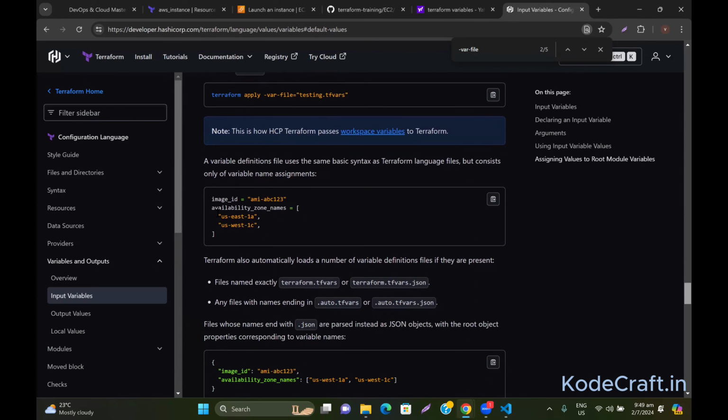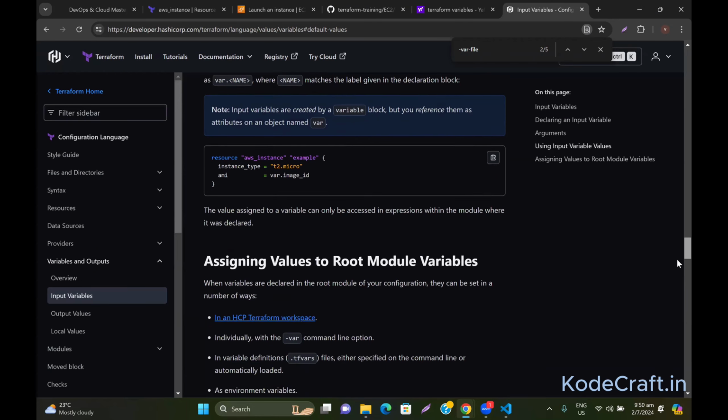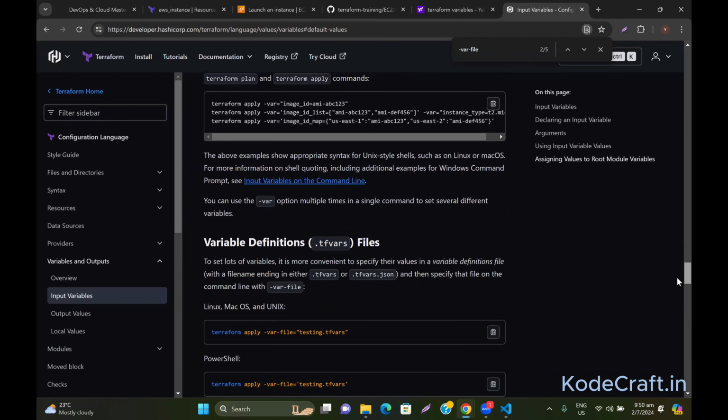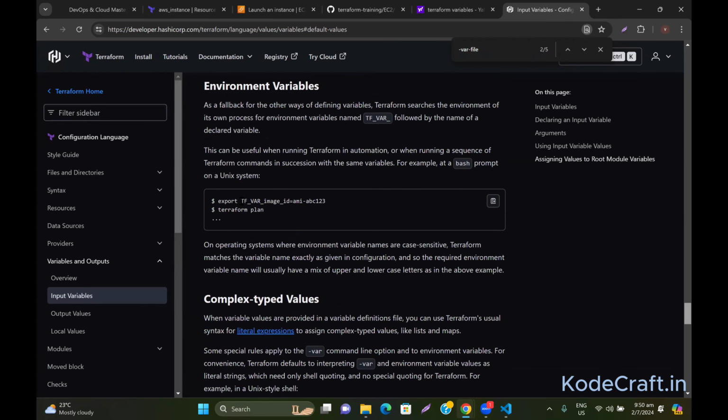In this case, you can see the image ID is a string. If you look here at availability zones, there can be multiple availability zones present in each region. So in the square brackets, this is one availability zone, and this is another availability zone. I just wanted to show you that, and all these things we have covered.